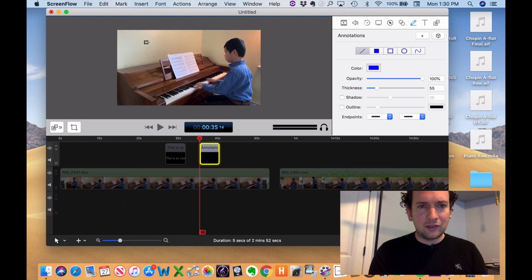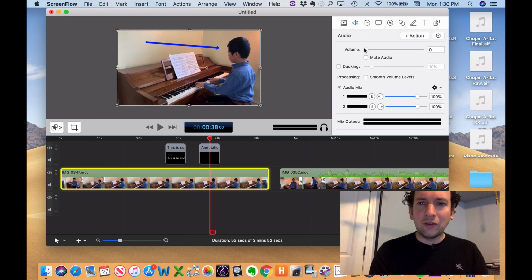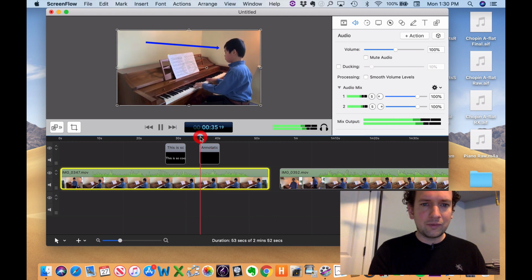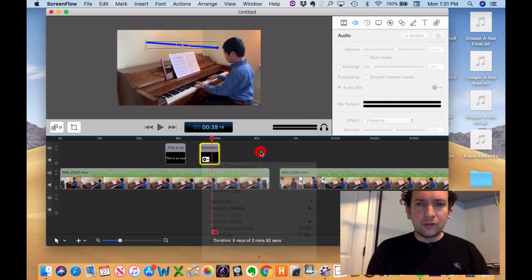So say I want to draw a line, just click and drag. And down here I can set the endpoints. So if I want to create an arrow, usually I have to play around to figure out which end is which. I now have an arrow that will appear at that point in the video. And it seems my video, when I got rid of the animation, turned the volume all the way down. So I'm just going to add that back in. So I now have an annotation with an arrow there. So that's another option, especially if you're doing tutorials or a screen recording.